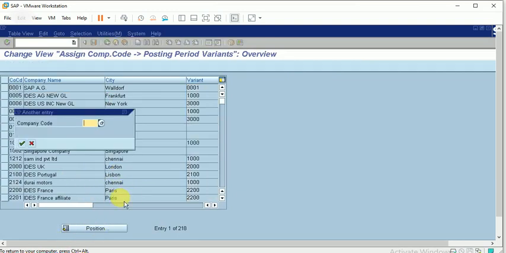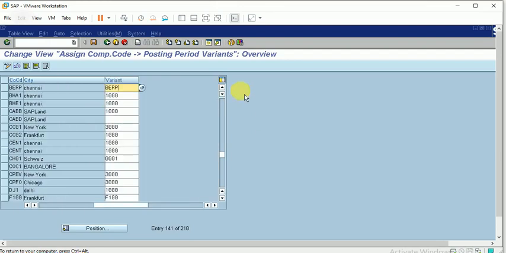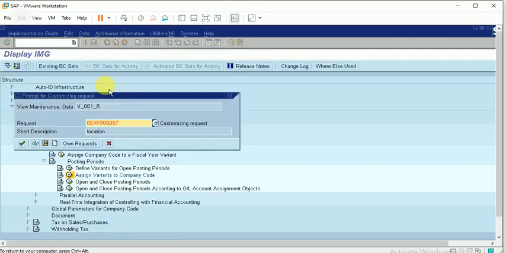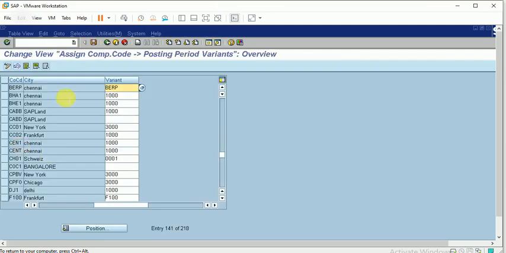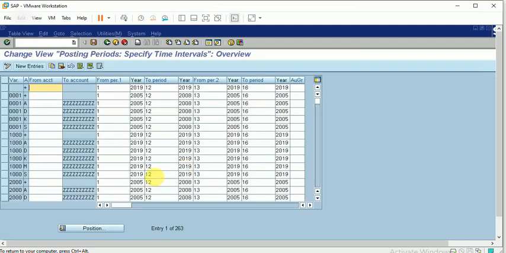So I'm going to assign the variant to my company code. The variant name is BERP. So I have saved the thing. Now open and close posting periods. This setting is very important.